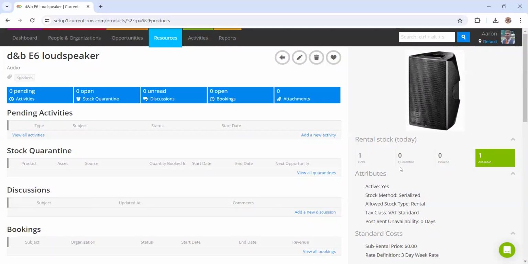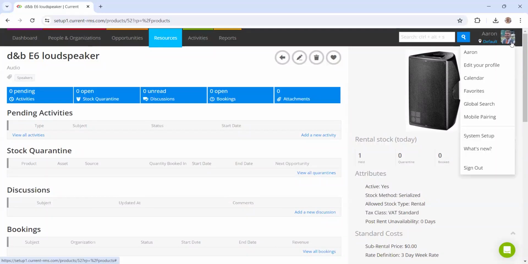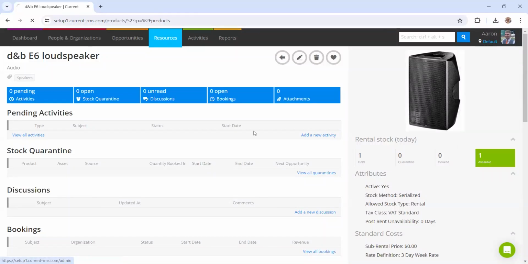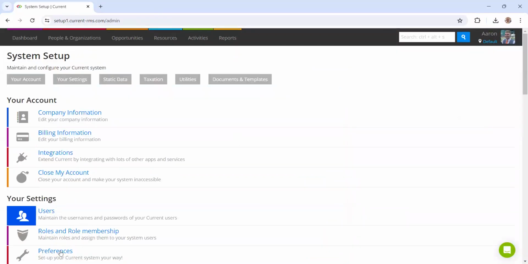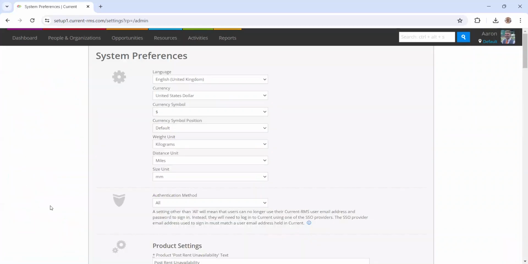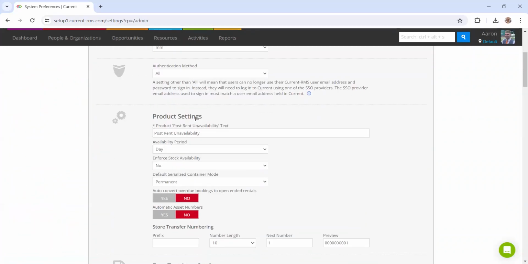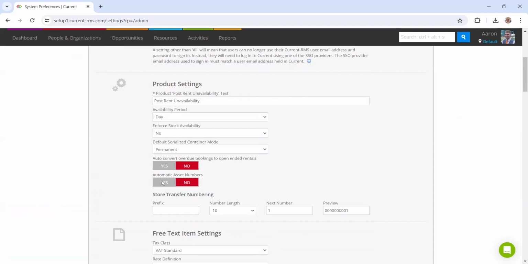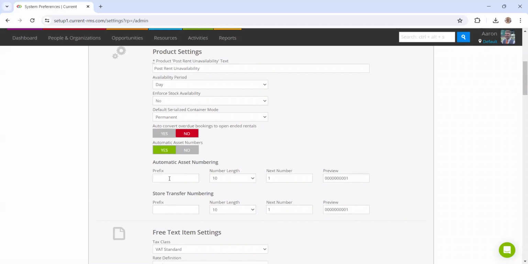However, if you have lots of barcodes that you need generating here, what we can actually do in Current is use our automated barcode sequencing. And we can set that up by going to System Setup, which is usually by clicking on your picture in the top right. We can head to Preferences from there. And if we scroll down to Product Settings, one of the sliders here is Automatic Asset Numbers.